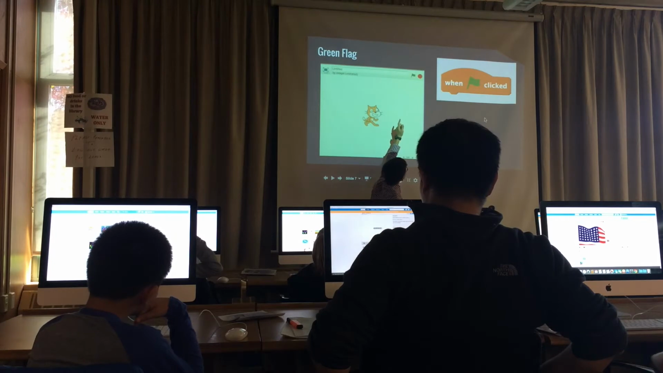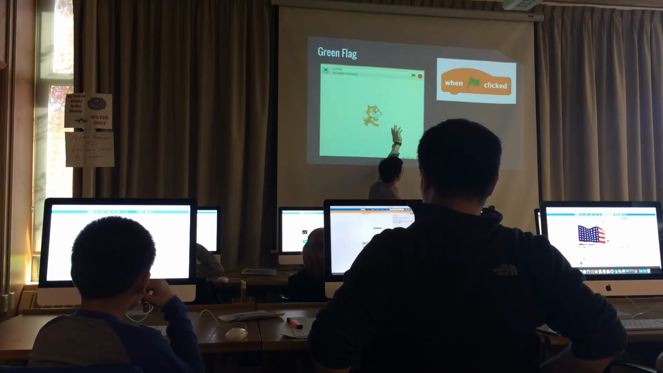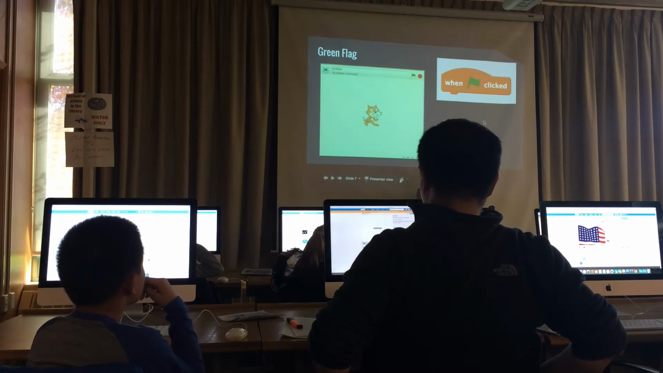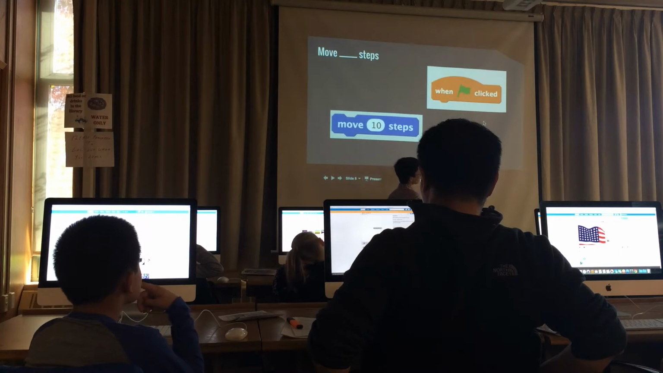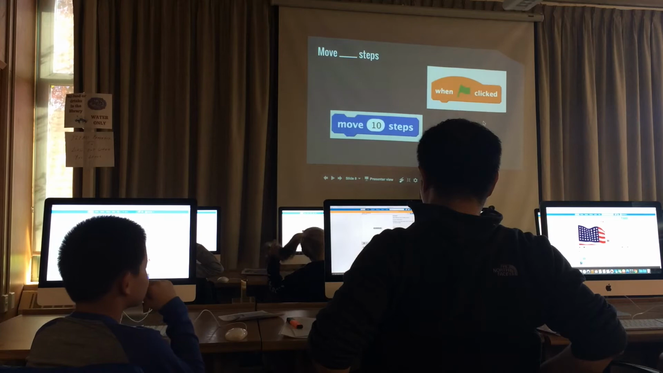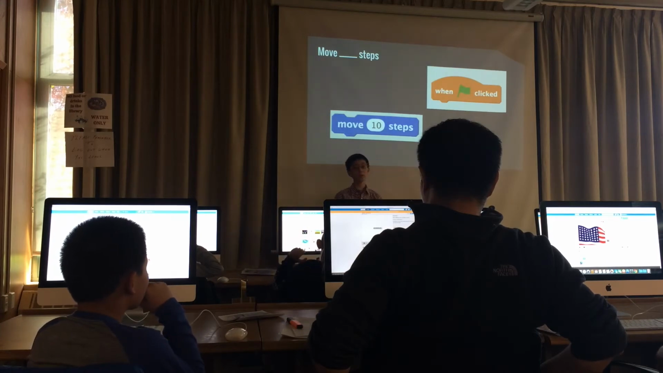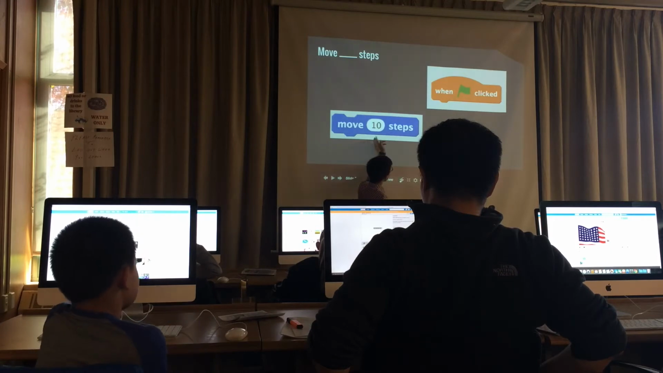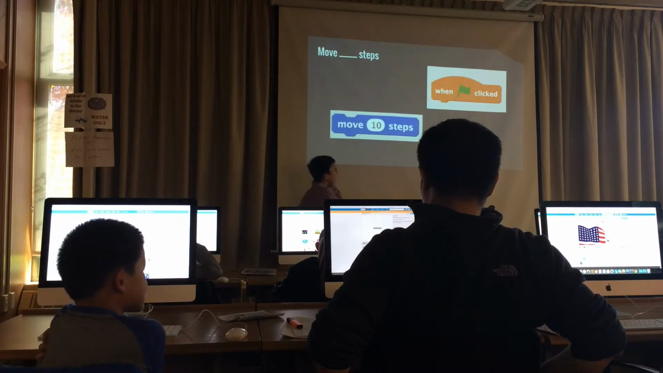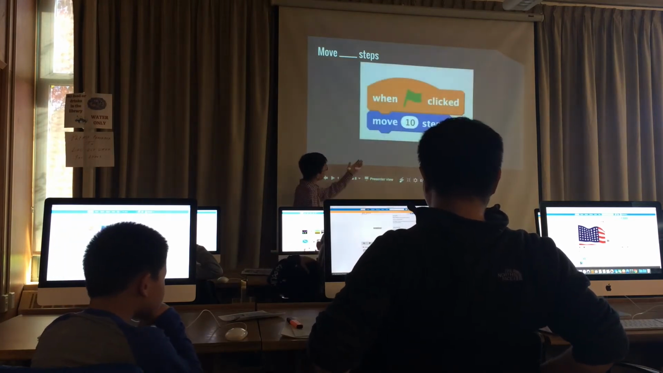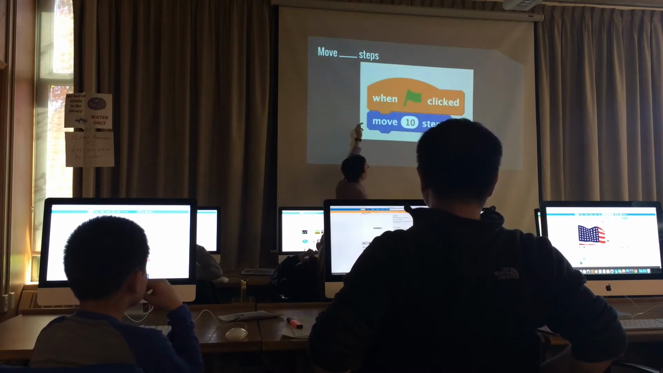So when you click the green flag here in your Scratch and where the character acts out, this block will get run. So if we go to the next one, you can see, so imagine I click the green flag. That means that this block will be triggered. So I want the cat to move 10 steps when I click the green flag. So what I would do is I would connect these two blocks together in order to make this. So what this says is when I click the green flag, the cat will move 10 steps.